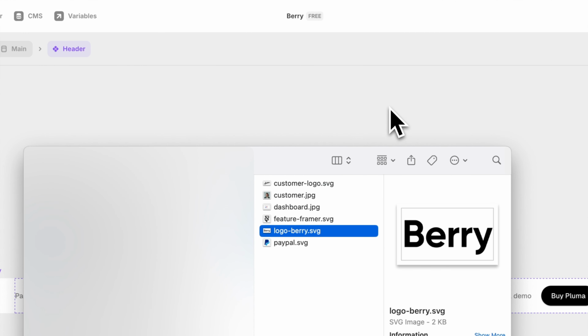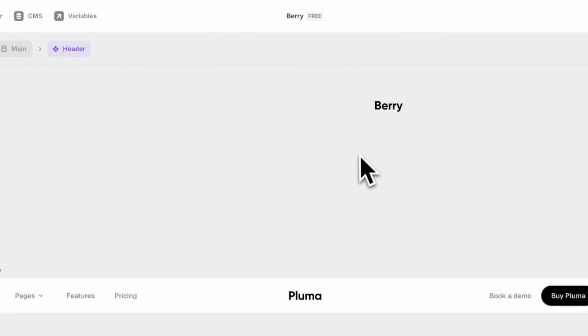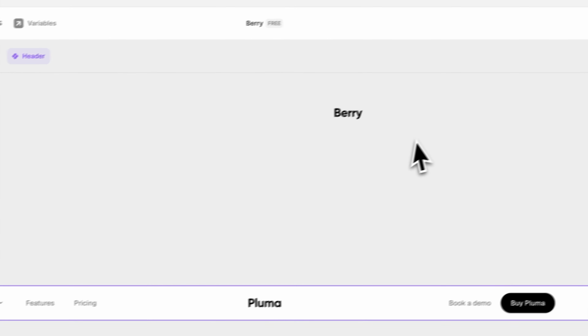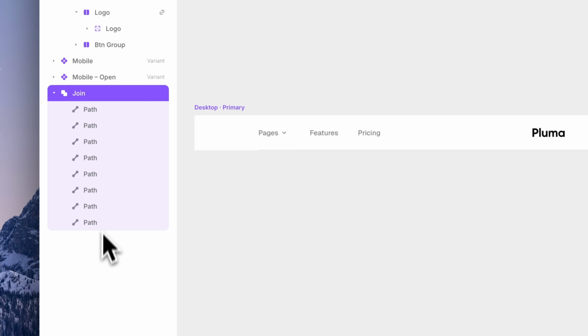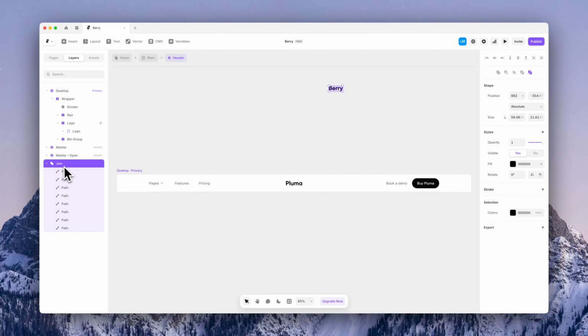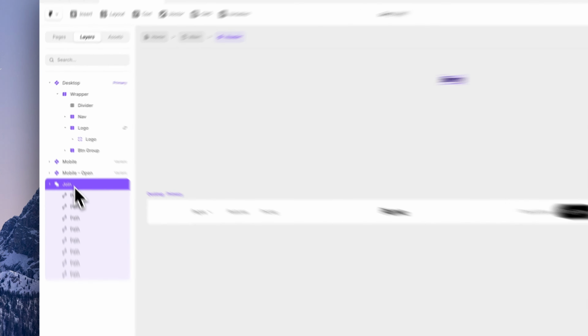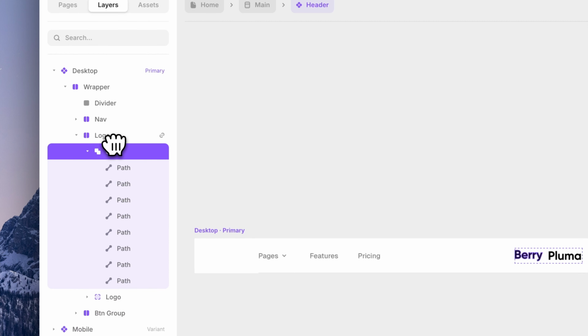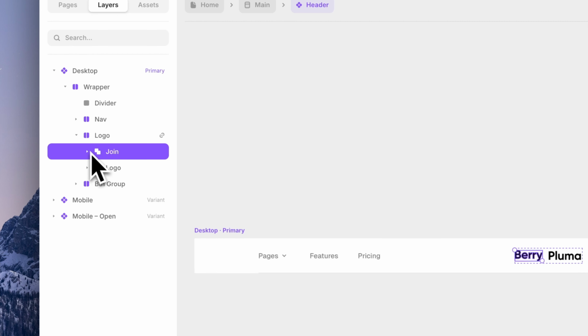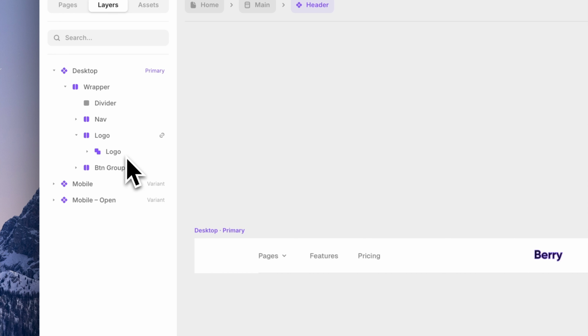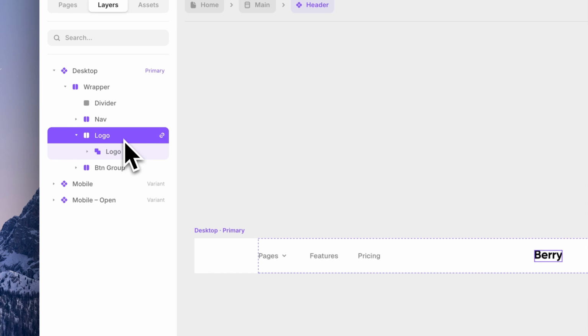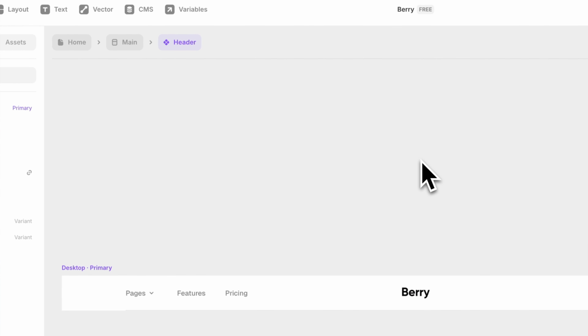After updating the logo code, it's ready to be dropped in Framer. Make sure you're editing the desktop component variant. Import your updated SVG. It will appear as a group of paths in the Layers panel. Select the entire group and move it into the Logos tag. Then, delete the old logo and optionally resize the new one if needed.